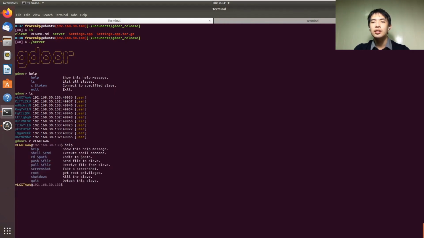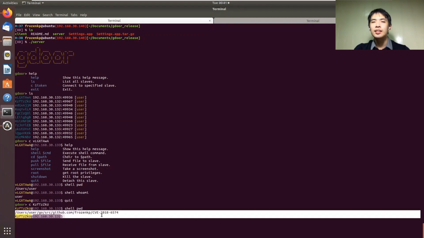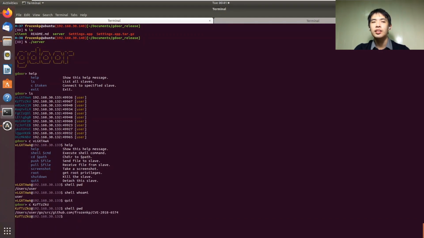Now, we can use the token to control it. Here is a command we can use. This client is in macOS routine 2. Then we try to connect to macOS routine 1. We can find that these two clients are in different directories, since the initial access ways are different.